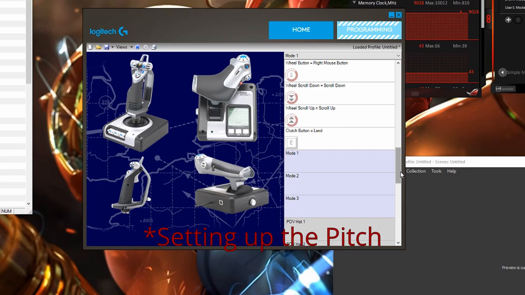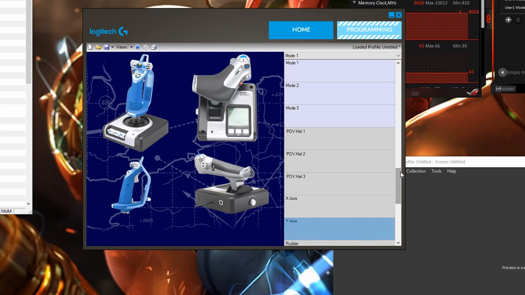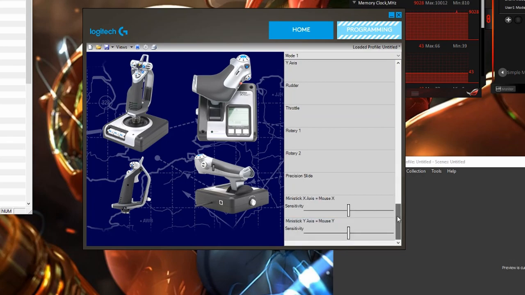All right, so we'll start off with the Y axis, pulling it back, moving it forward. That will do with the mouse. The mouse is going to be already mapped to right here on your Saitek, so you're going to need to find that, which is this mini stick, and just change that to unprogrammed.